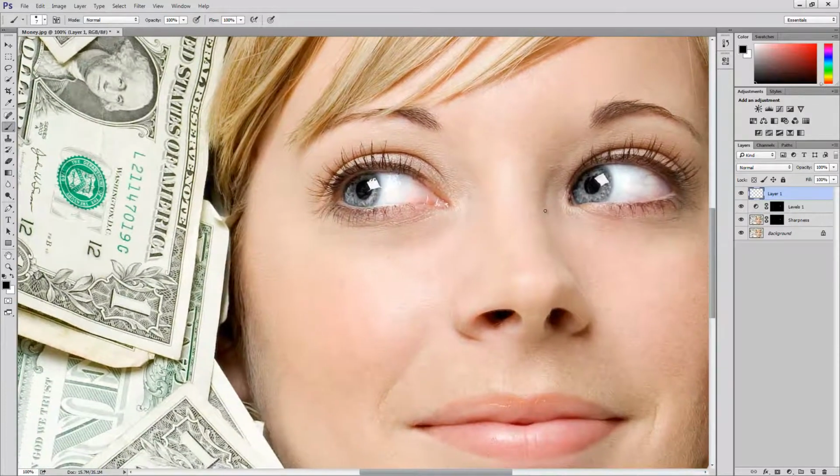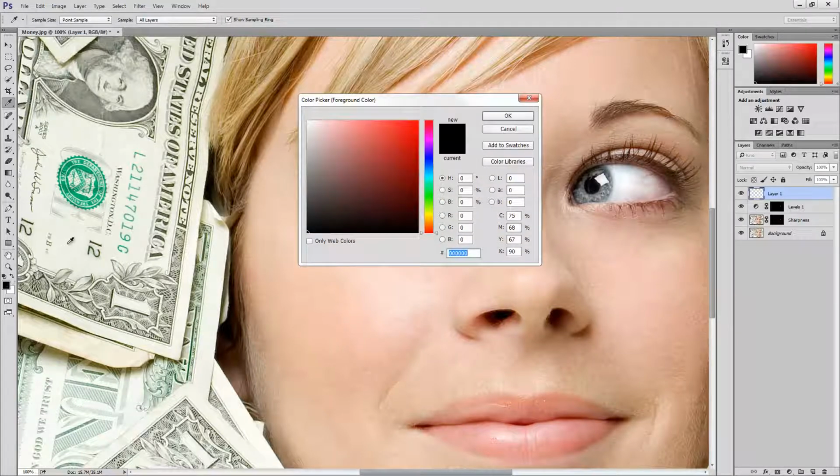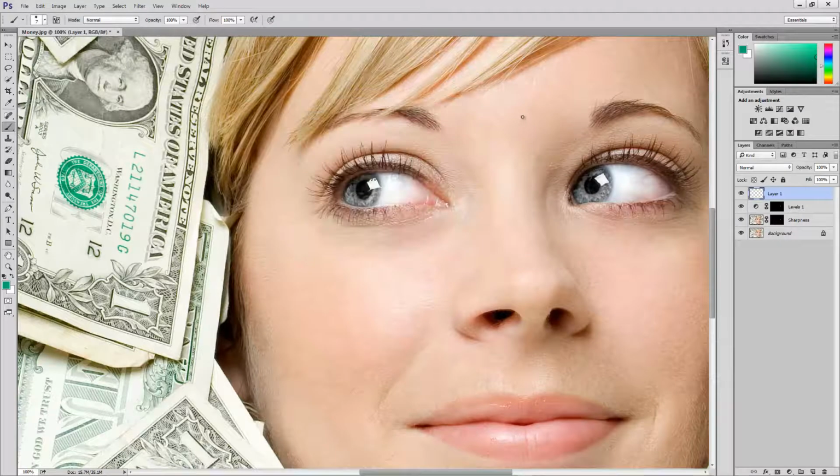I'm going to set my foreground color to the same color as this green seal. To do that, I'll just click my foreground color swatch. Then I'll use the eyedropper to sample this green in the seal here. That's it. I'll click OK. Now I'll shift back over to the eyes.